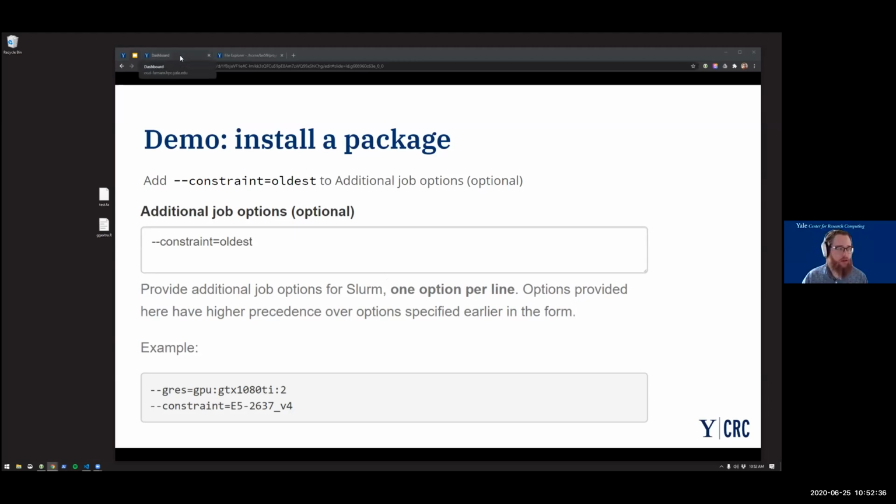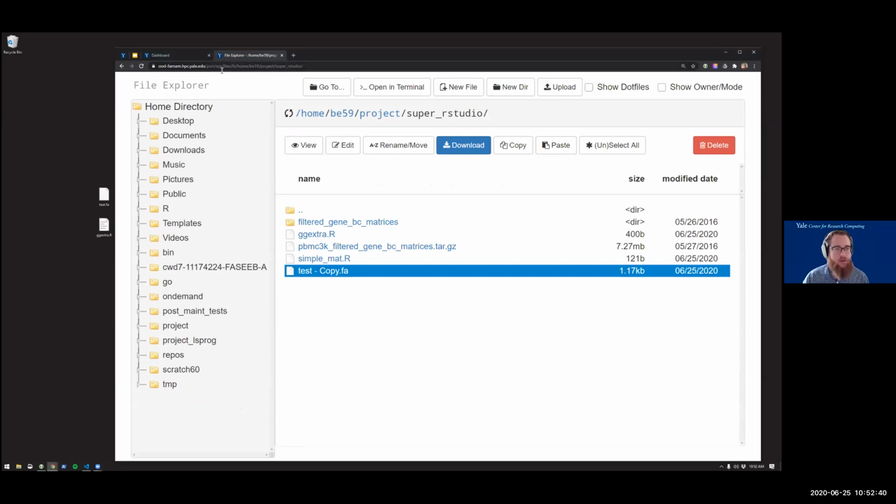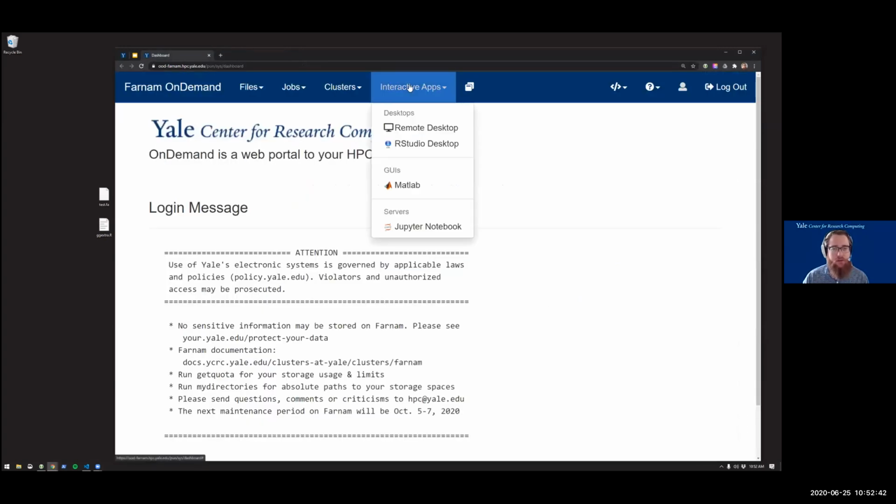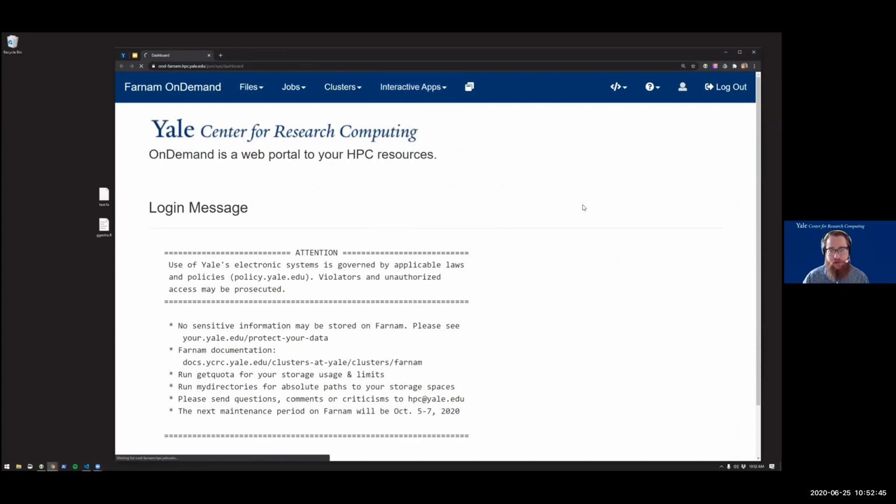I'm going to show you now myself installing an R package with RStudio. So I'm going to go over to the interactive apps and click on RStudio Desktop.